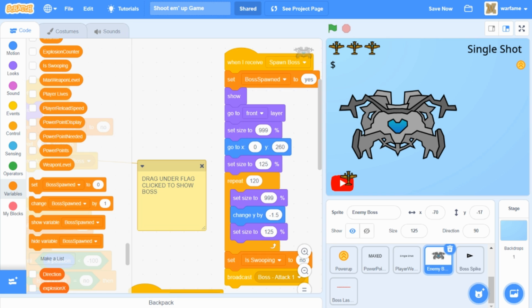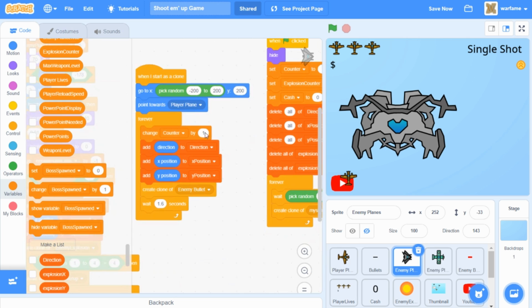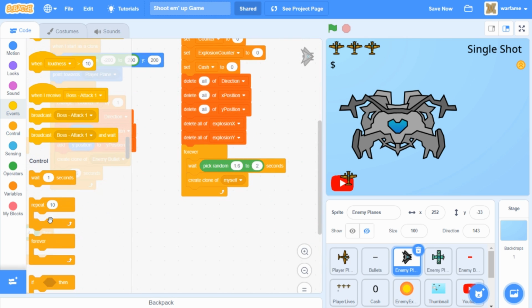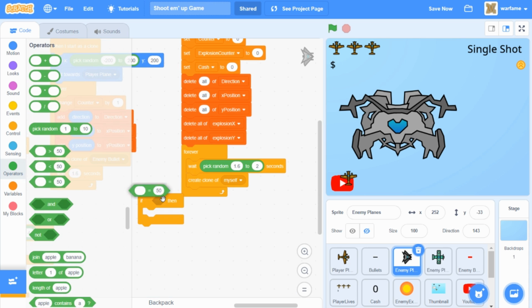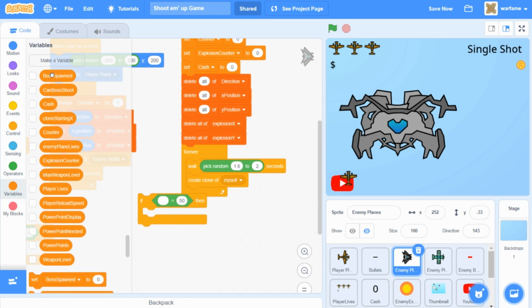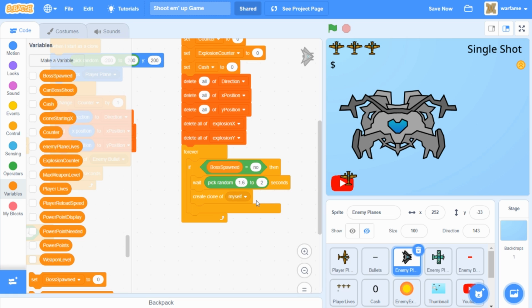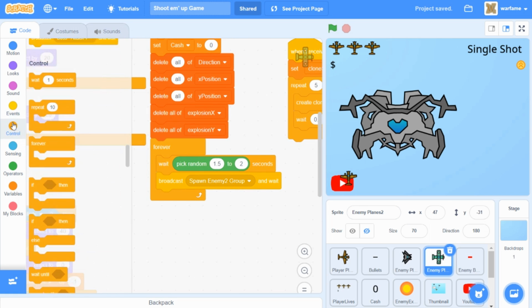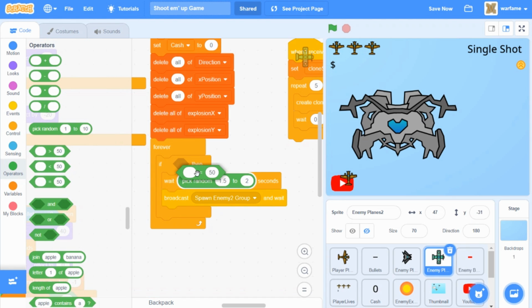And then inside of the enemy planes, we want the planes to only spawn if boss spawned is equal to no. So operators equals, and then variables. If boss spawned equals no, then it creates clones of itself. Let's do the same thing for the other enemy plane. So if boss spawned is equal to no.